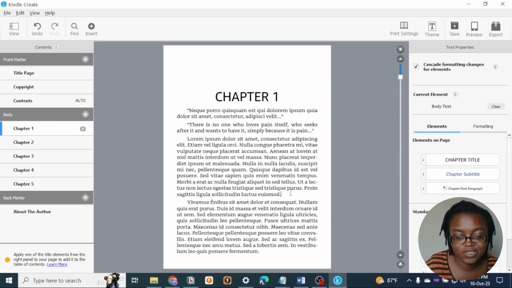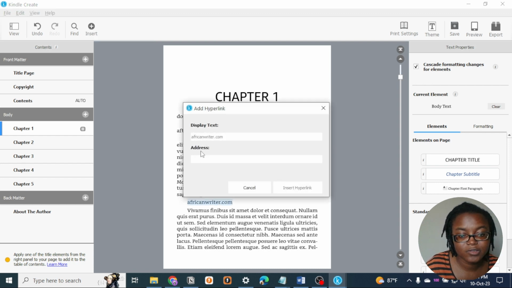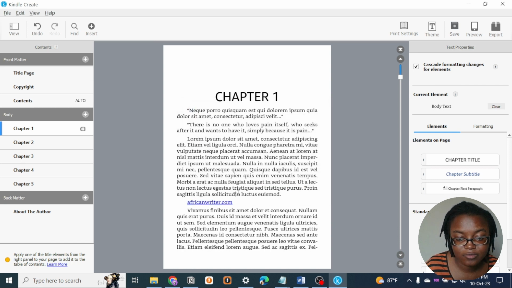If you wanted to add a link here, it would be something like this. Hyperlink. So yes, set up a link. You could add a link if you wanted.